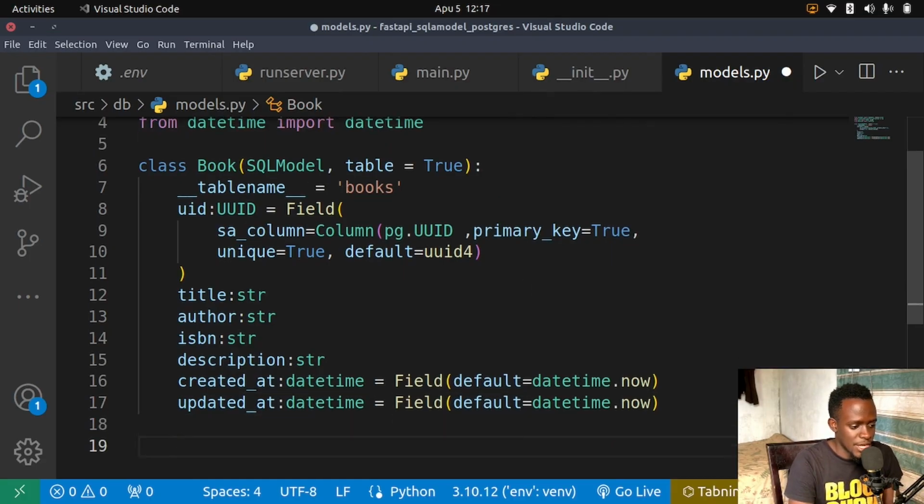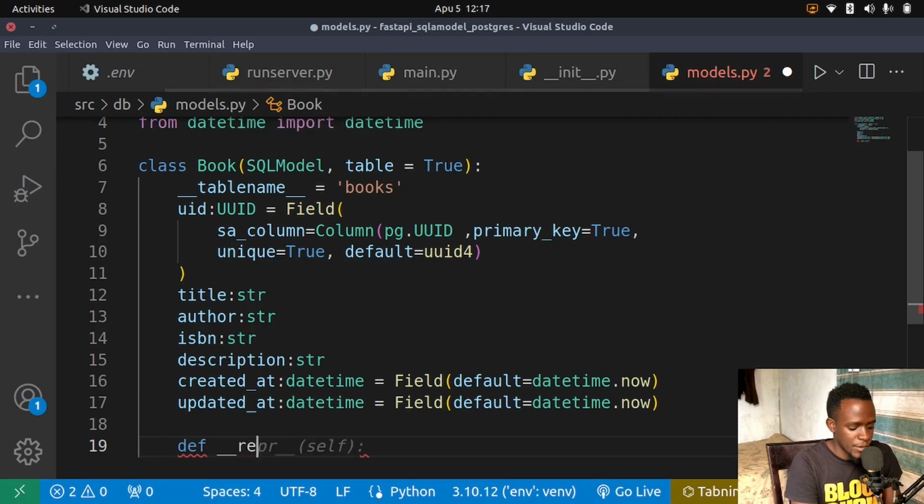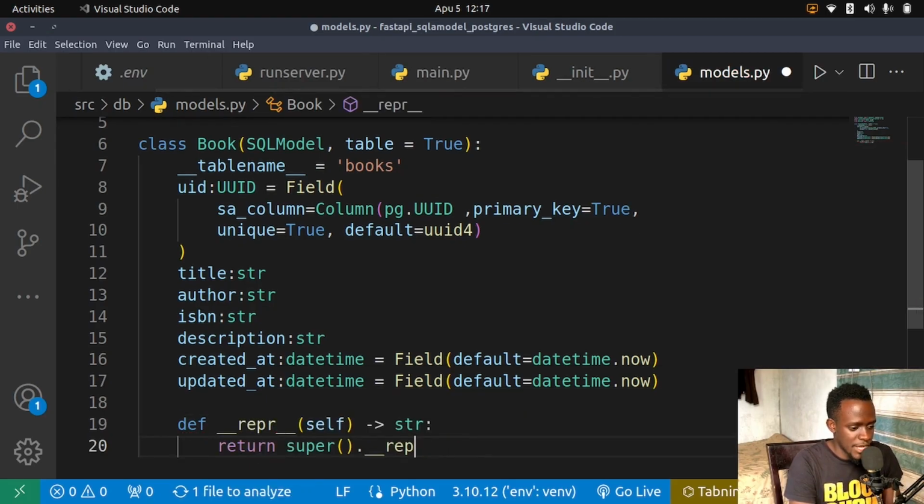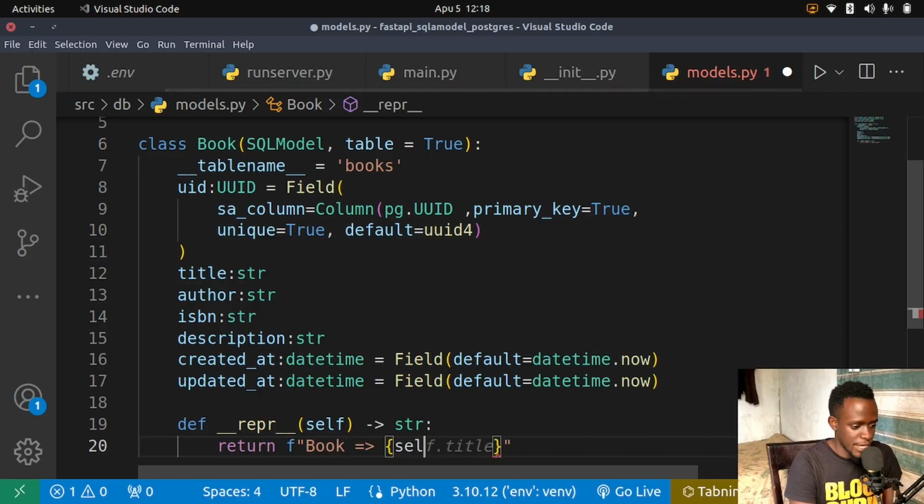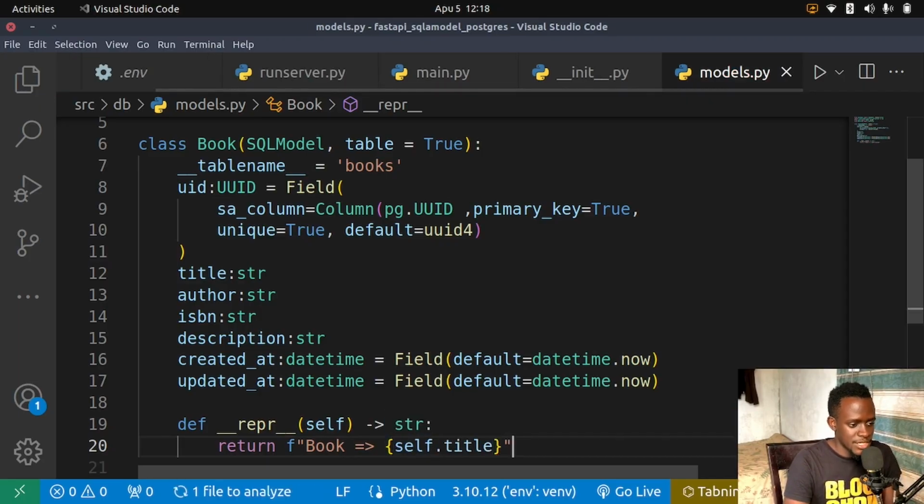Now to make this interesting, we can also go ahead and say dunder repr self, and this is going to simply return the string representation of the database model object that we shall be querying. In this case, we can simply say Book, and then point to the title of the book, so we can just say self.title. That is just enough for us to create our database model. Now let us go ahead and create this table in our database so that we can finally do CRUD on it.